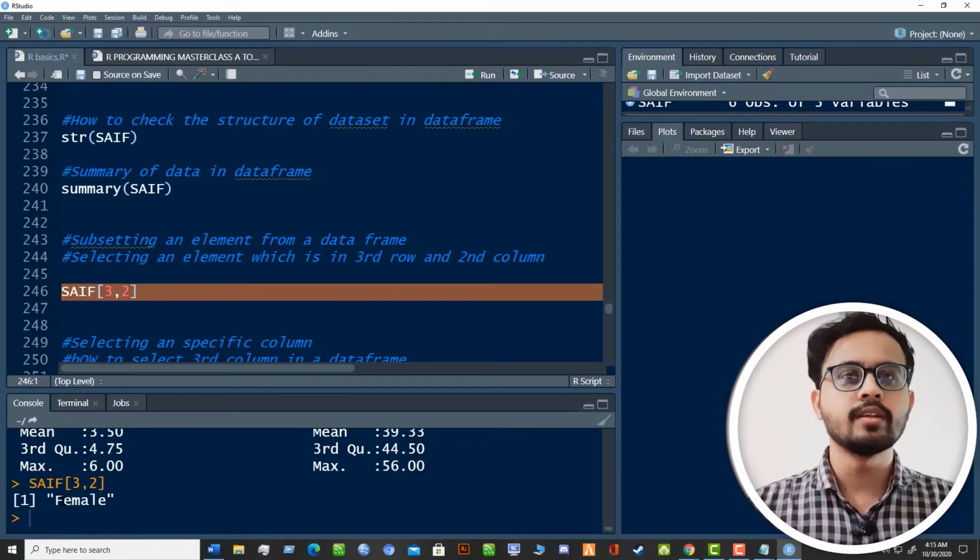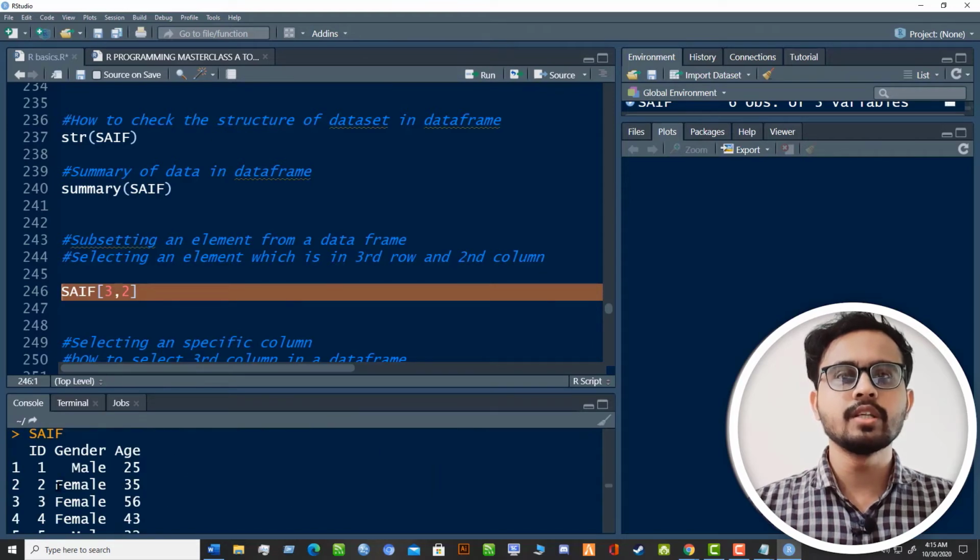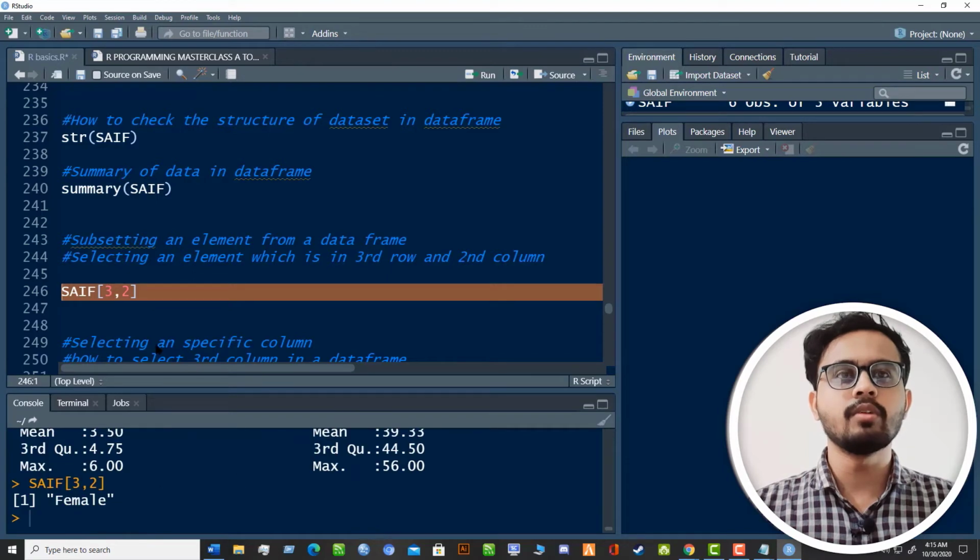Okay, the first value means the row number, the second value means the column number. Now just run that, you will get the output as female. Now you can see that in your data frame, the third row and second column is female. Okay, that is how you are getting the output.